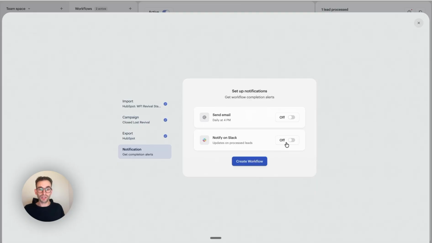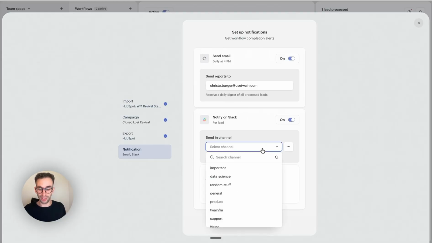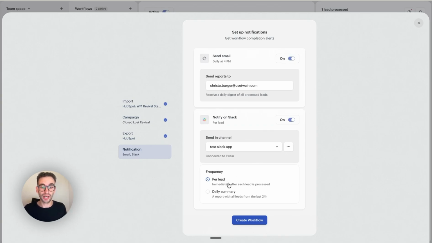Now, I also do want to be reminded and given a heads up once this workflow is executed. So I'm going to click a daily reminder at 4 p.m. as well as being notified on Slack through a Slack channel that I've set up. So this is just called Test Slack app. And again, if you haven't set up this connection before, you will just be prompted to go through the necessary authentication steps with Slack. So here you also get an option to choose the frequency at which these notifications push through, and I'm going to opt for a daily summary. Now we're going to click the exciting step, which is create the workflow.